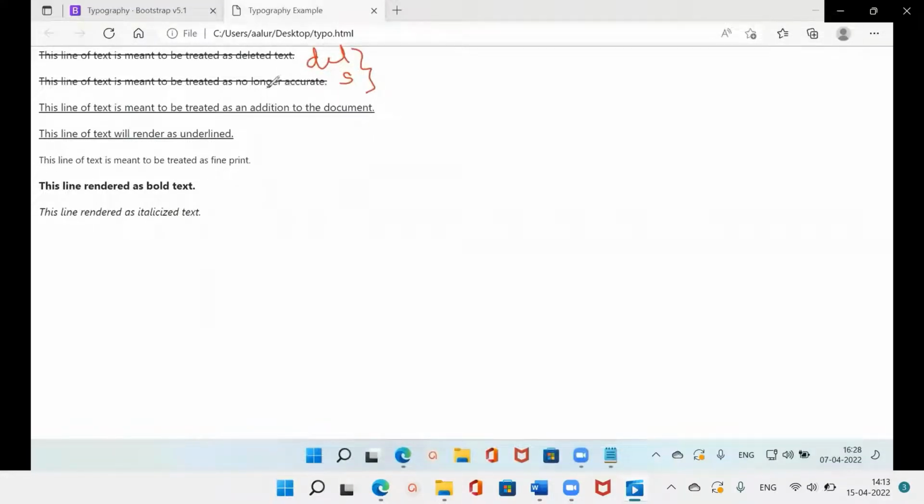And the next one is the line of text will be rendered as underline. Okay, so which is underline. So both will look the same, but for us both look the same, but for the search engines and your browser, they will be able to understand the difference. That's the underline. And the next one is this line of text is meant to be treated as fine print.